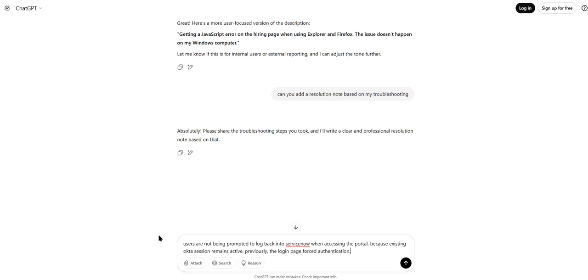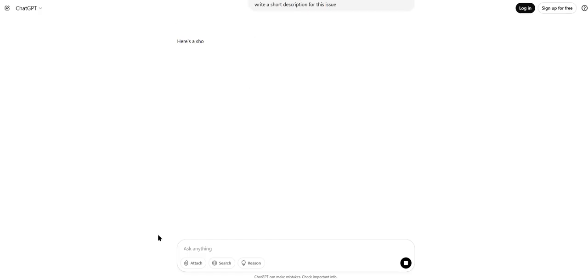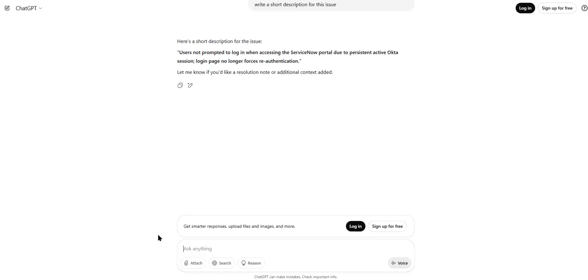So that's what's happening. And now I'm going to tell it to write a short description for this issue. Right, I can do that. And there it goes. It puts that in there. Now, I can make it shorter, right? So I can just say, can you shorten this? So I don't have to retype things. I can just talk to it normally.